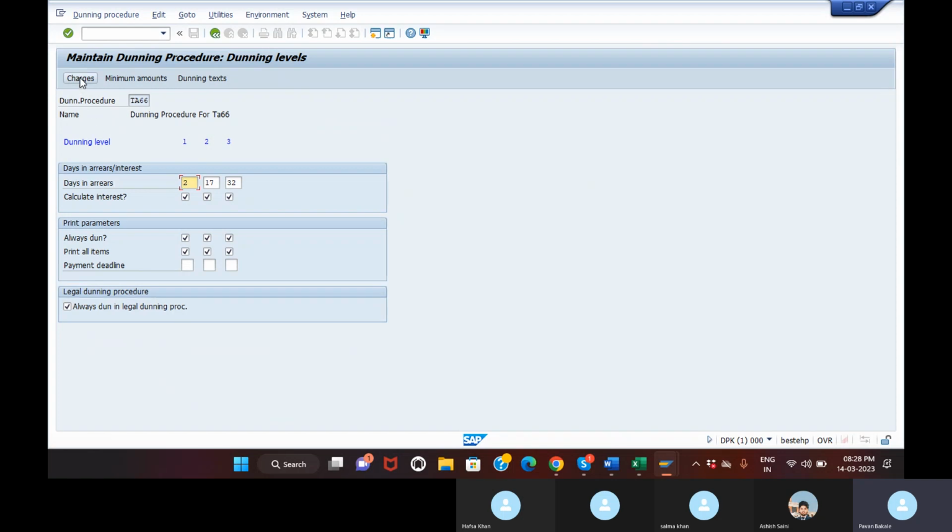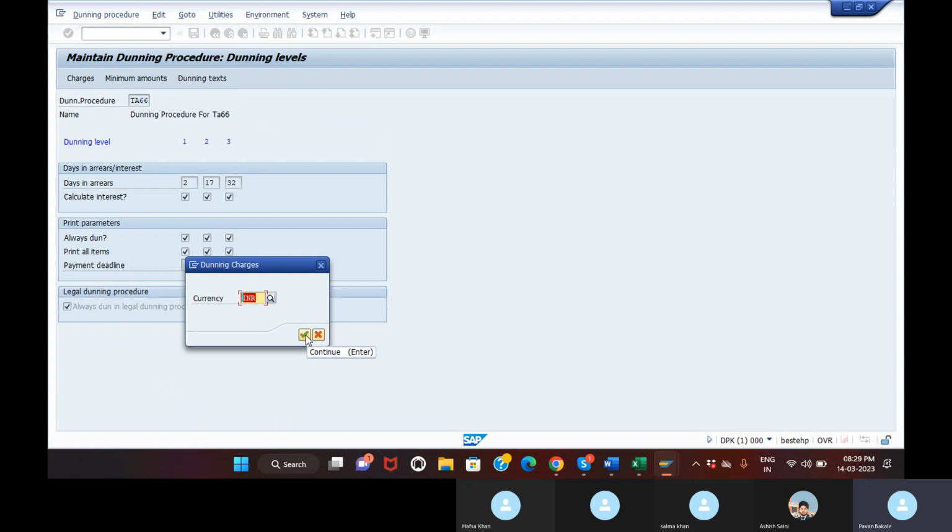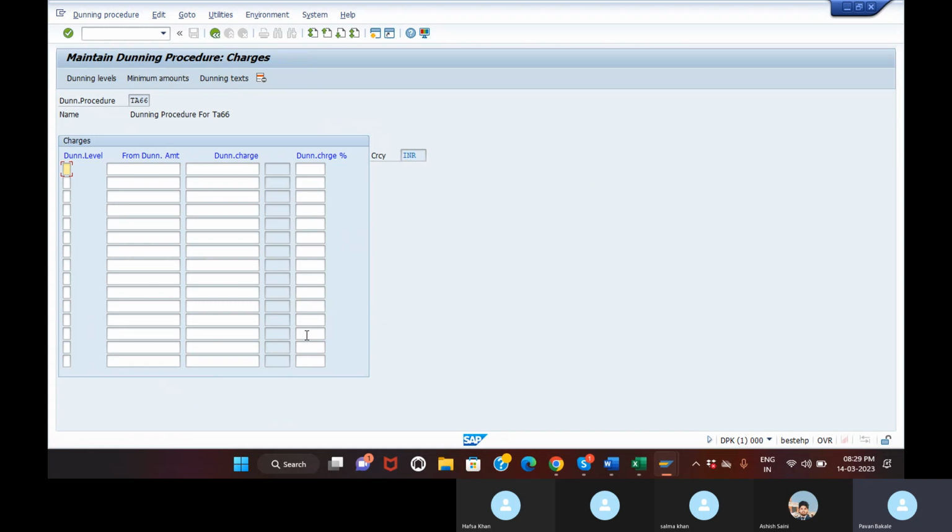Now click on charges. Why do we click here? We maintain the extra penalty. Click on charges, give currency INR, then click on continue. Now you can put the extra penalty or charges for the customer here. So I'll put first level 200 rupees, second level 400, third level 1000.